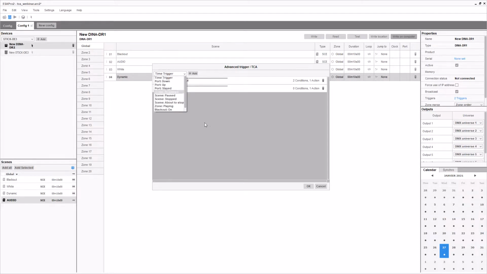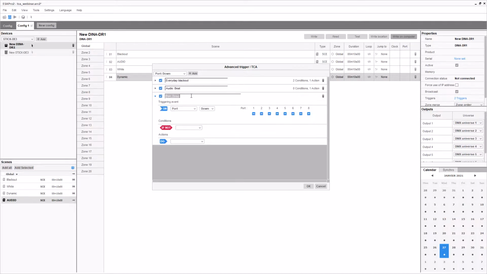Okay, so we've seen the audio, we've seen the time triggers with the conditions. What else do we have? We've got the possibility to pause, for example with a push button. Let's say port down, add. Imagine you've assigned a push button, so you can have something to pause. This is port 2, down, and you can, for example, pause the scene. This is also possible, so you can pause a scene with this button.